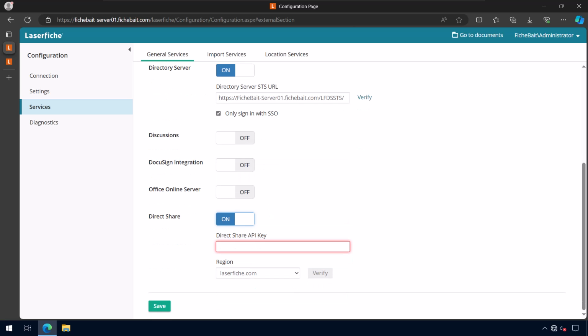And the last thing on the services page is the direct share. So direct share is what Laserfiche calls a hybrid solution, where you are able to share documents from your repository in a self-hosted system and actually send them up to the Laserfiche cloud. It's not a full Laserfiche cloud. It is basically an area where you can share these documents, you can send them to specific people, and you can put restrictions on how long they are available to view.